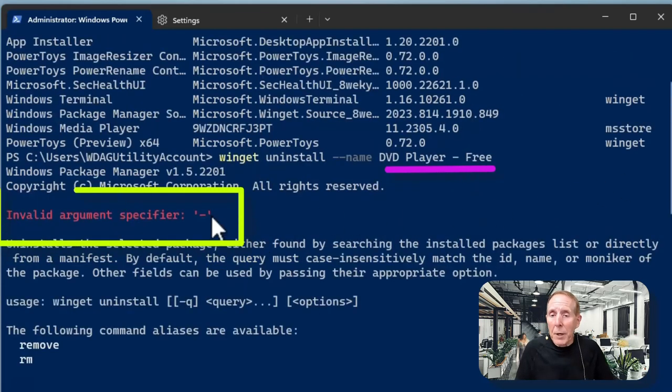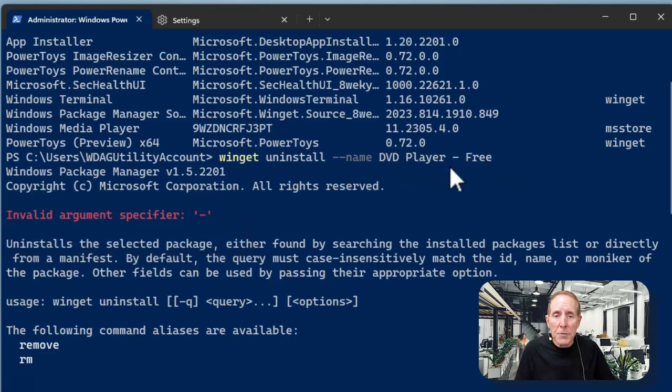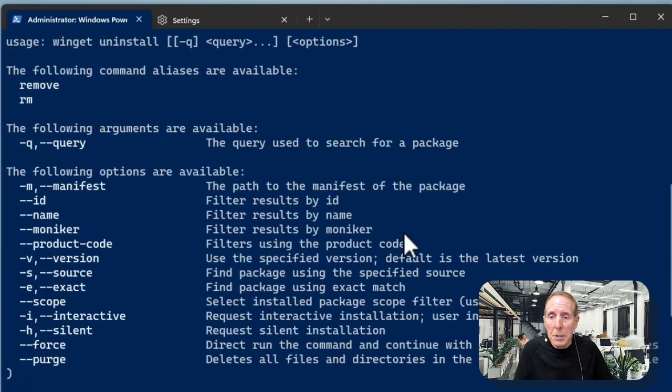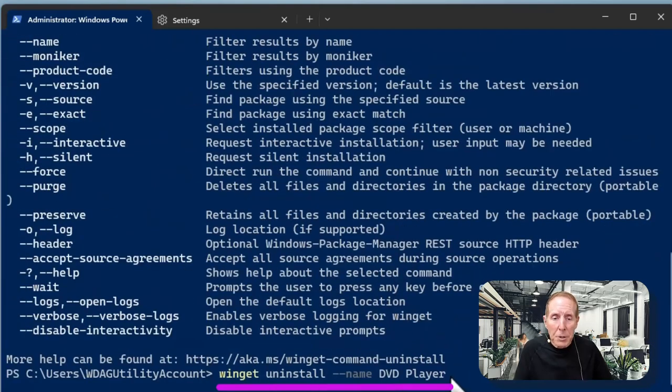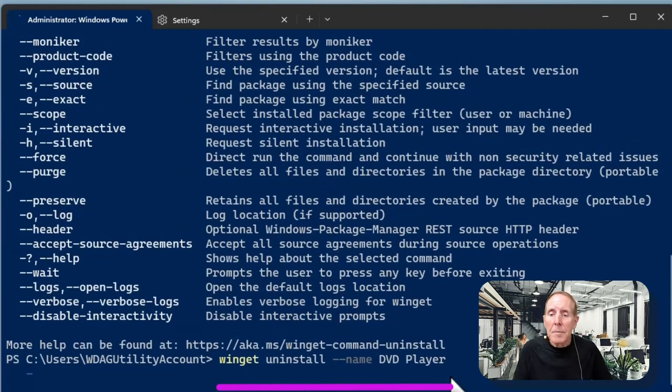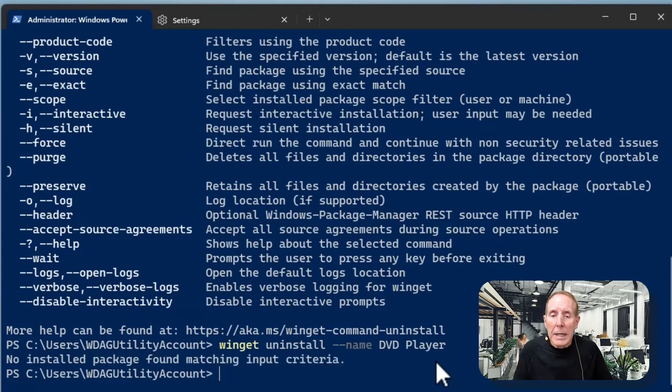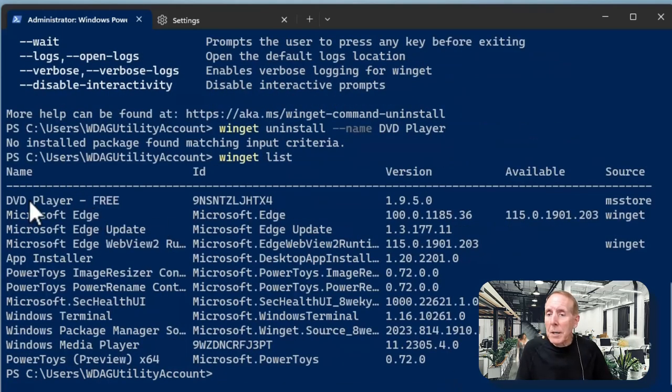So when I ran that, it didn't like the dash in the DVD player -free, which is what it shows in the list. So I've come down, shortened it, and it says it still can't find it. So it balked when I tried to uninstall it with the -free, and when I removed the dash and the free, it still said it couldn't find it. So I'm going to try the ID. So this time, third time's a charm.